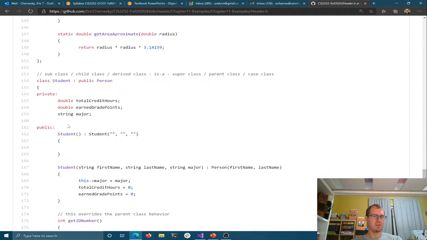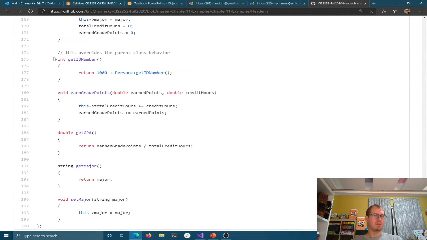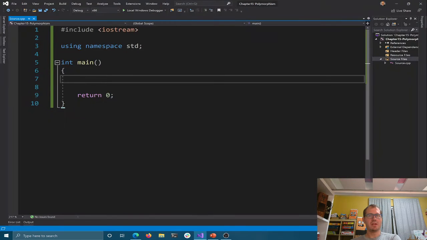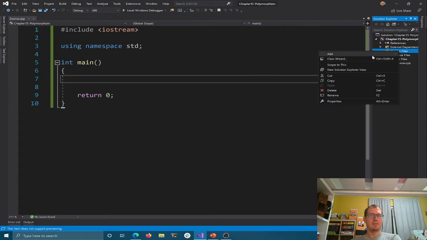But if you mark it as virtual, then you can go and override it here. And where do we do that? Here we go, get ID number. And we did like 1,000 plus here for this version. So it'll get the person's ID number, and then it's going to add 1,000, because that's just a silly thing we did with student. But treating the child type as the parent type, right? Saying, hey, it's a pointer to the new item here.